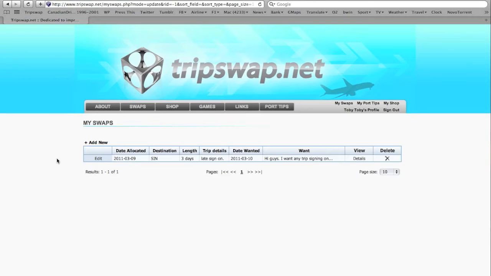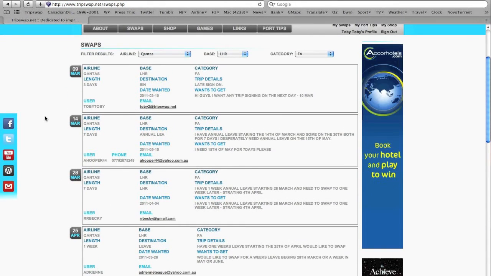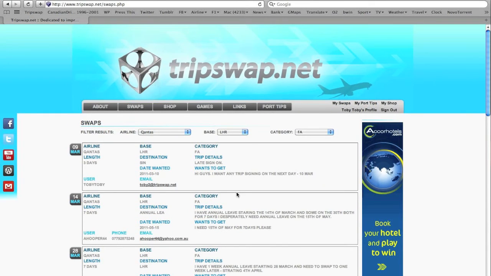And as you see, all my swaps that I've done, which is 1 so far, will come up in this list. I can then go back to the swaps page and I'll be able to view that swap. As you can see here, it's got my details, 3-day trip, Singapore, late sign on and all my details there, and here's my username and email address which I had asked to put up there. It's as simple as that. So that's how you advertise a swap.